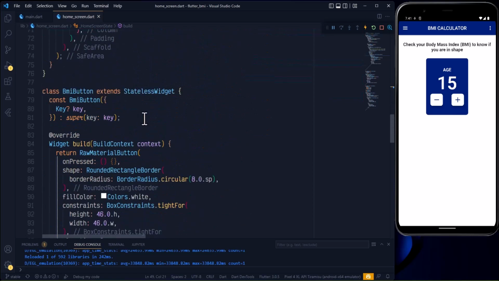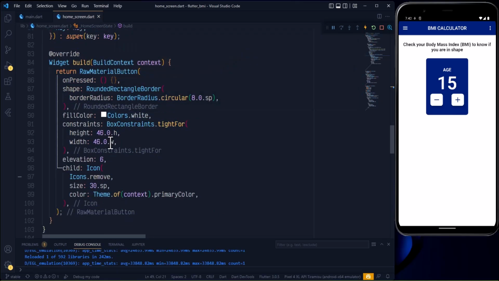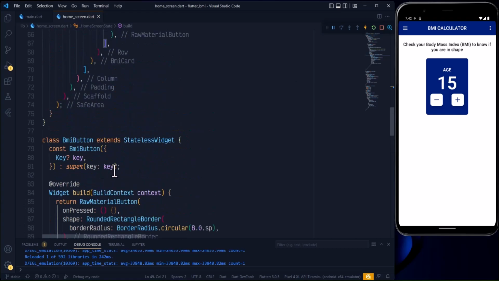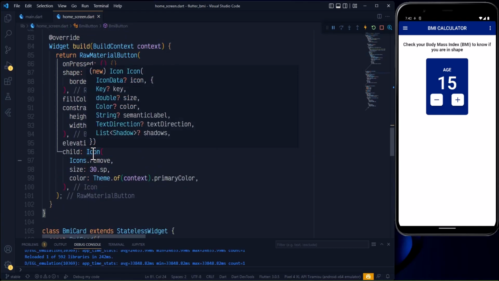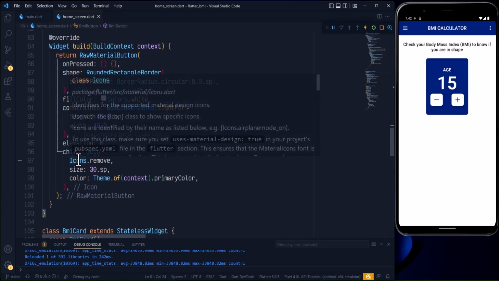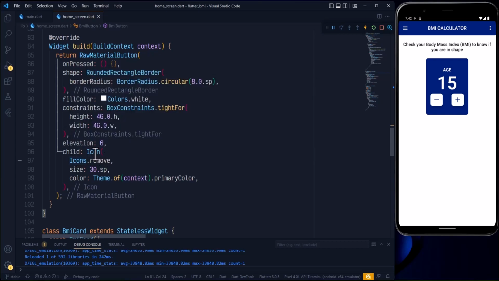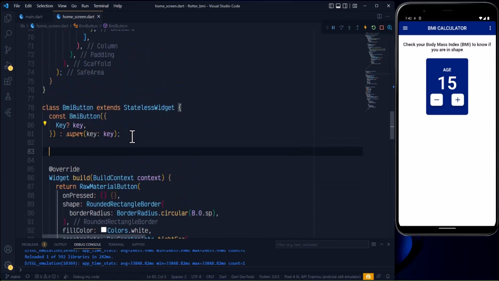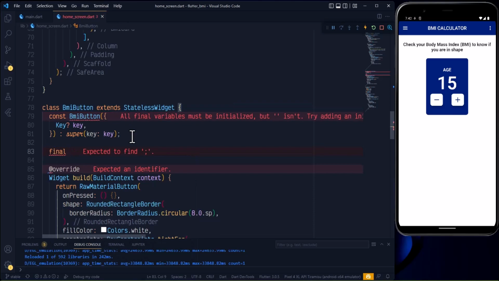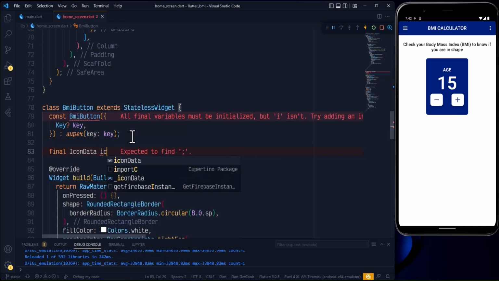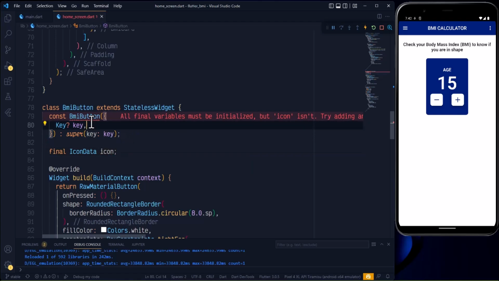So I'm going to go ahead and look for this BMI button, and I'm happy with everything, just that I need to make sure that I can change this. So this over here is an icon. An icon is a type of widget that comes from the icon data class. So we can say final IconData, and I'll call this icon. We could have called it child, but I'll just call it that, and we know what to do next.